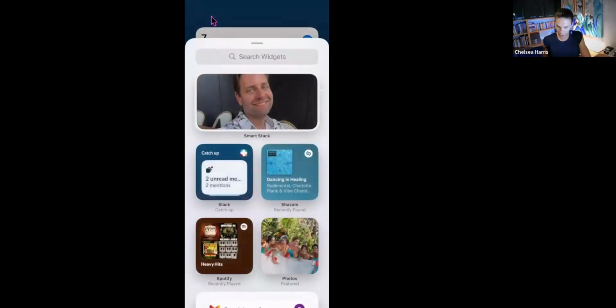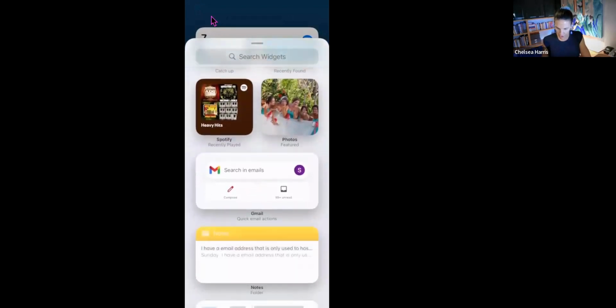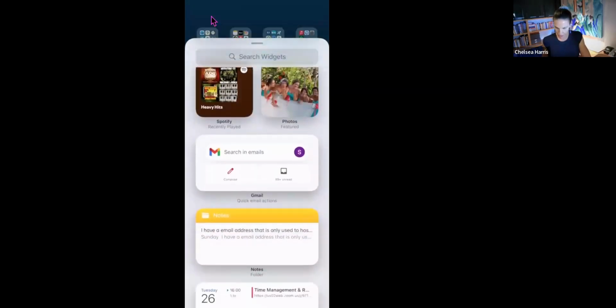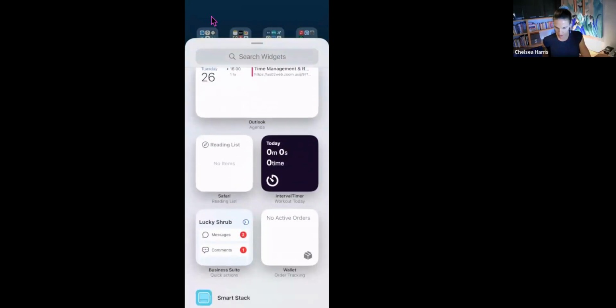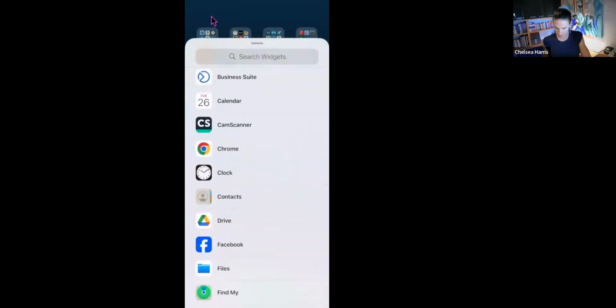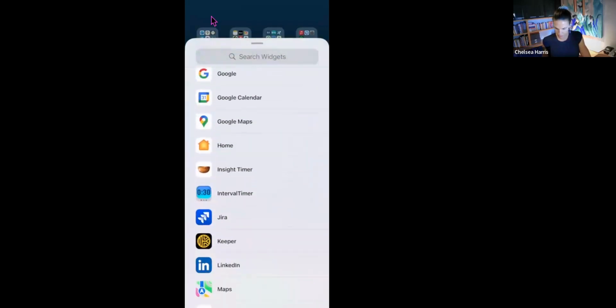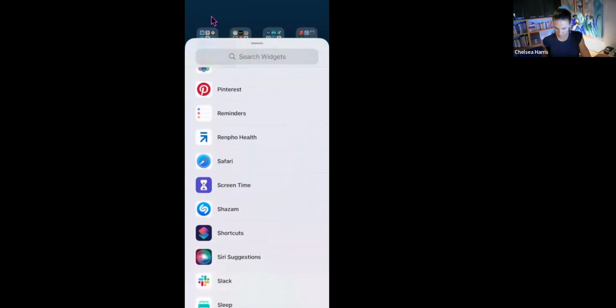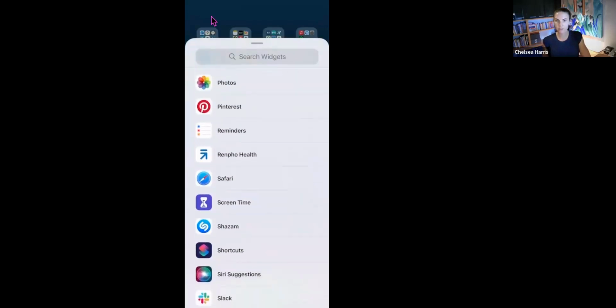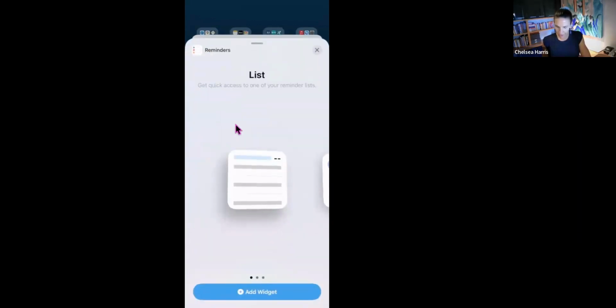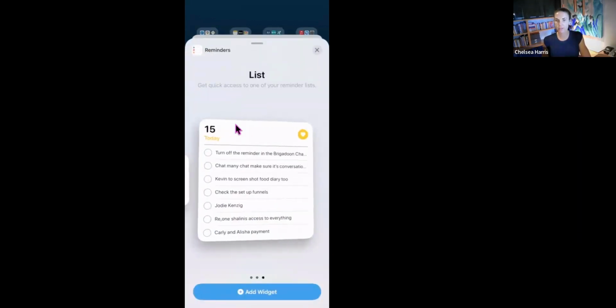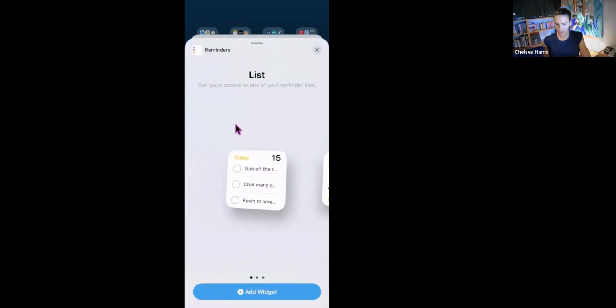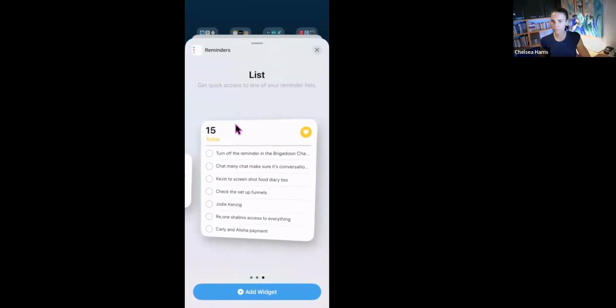I'm going to come into the widgets. And then what I want you to do is go down and look for the Reminders widget. Here it is, so I can find it. I want you to click on the Reminders widget. And then I want you to drag it so it's the big one. Okay, you can have the little one, but I prefer the big one, you can see all of your lists. So let's drag it to the big one.